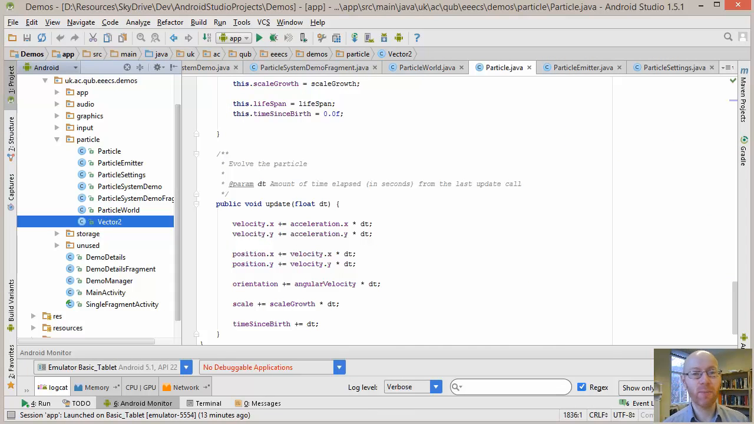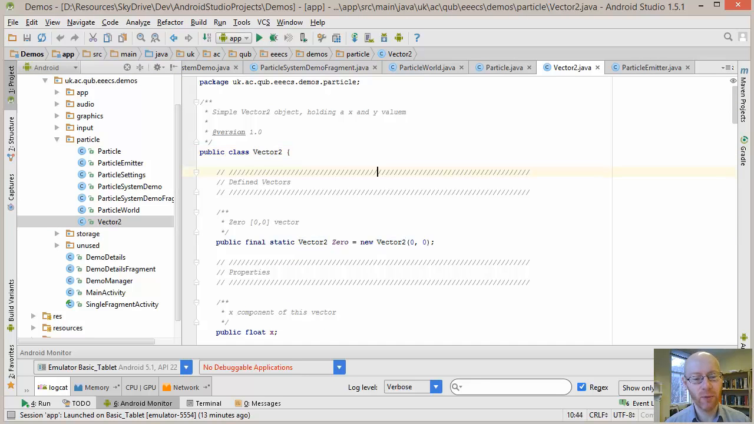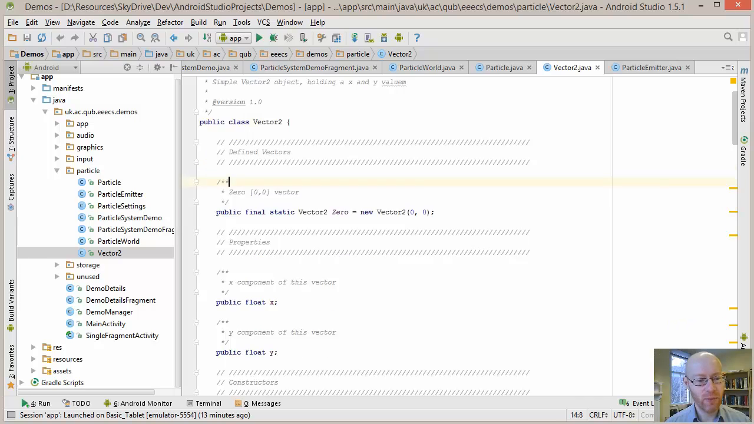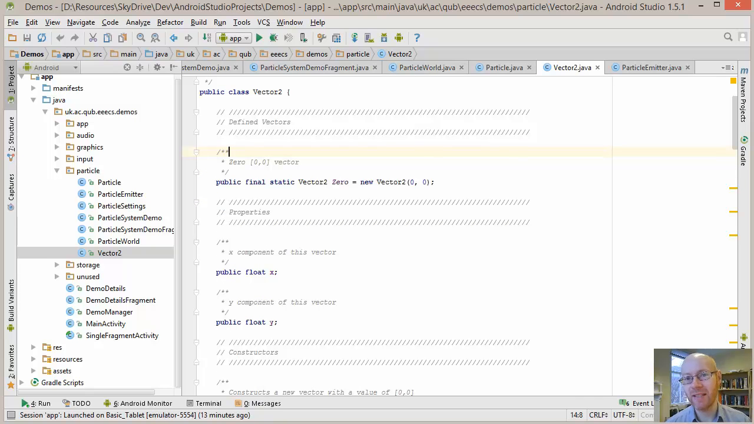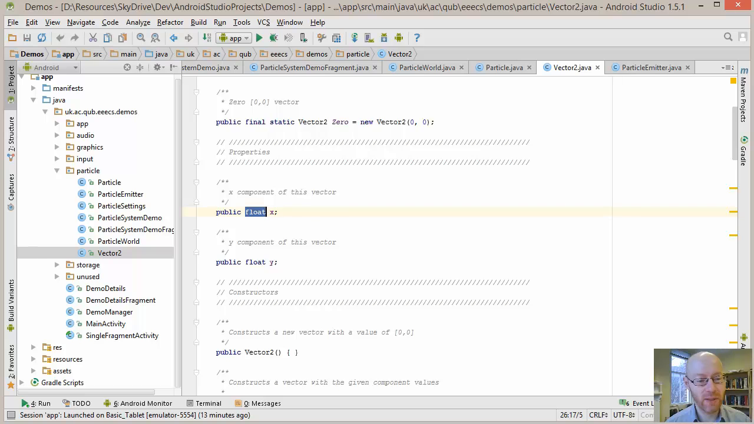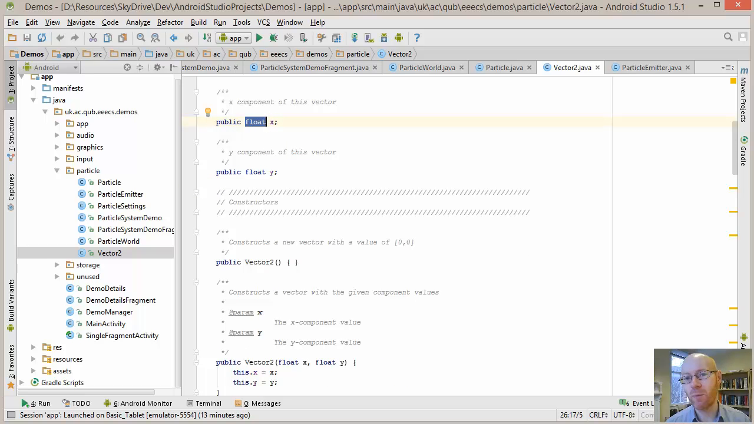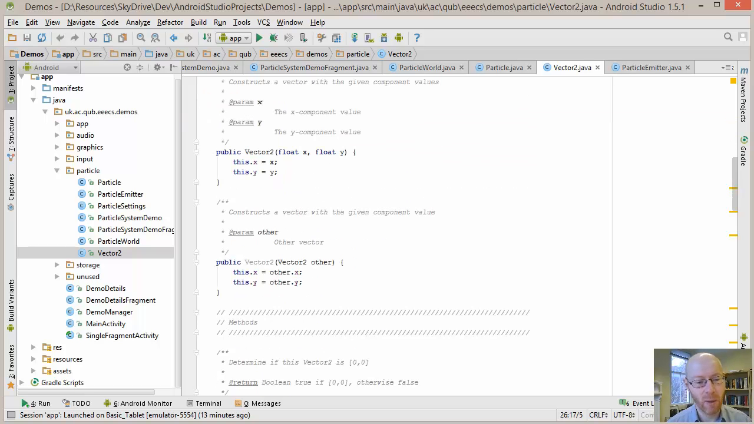There are things here that I'm not going to go through in great detail, so you can have a look through the demo code yourself. Start off with the vector 2 class. Vector 2 is simply, as the name suggests, a two-dimensional vector, an x and a y coordinate. They are floats in this case, and we'll use this when we're specifying the position of the particles, the velocity of the particles, and the acceleration of the particles, so we can have proper floating point numbers.